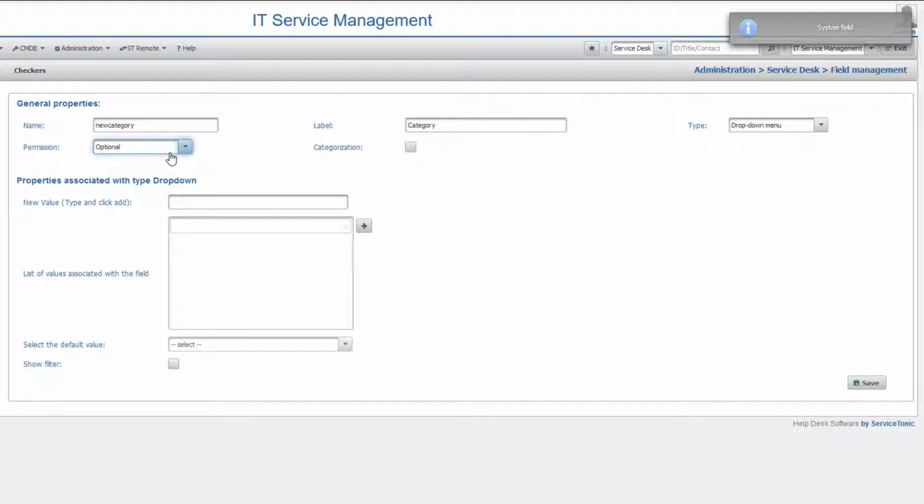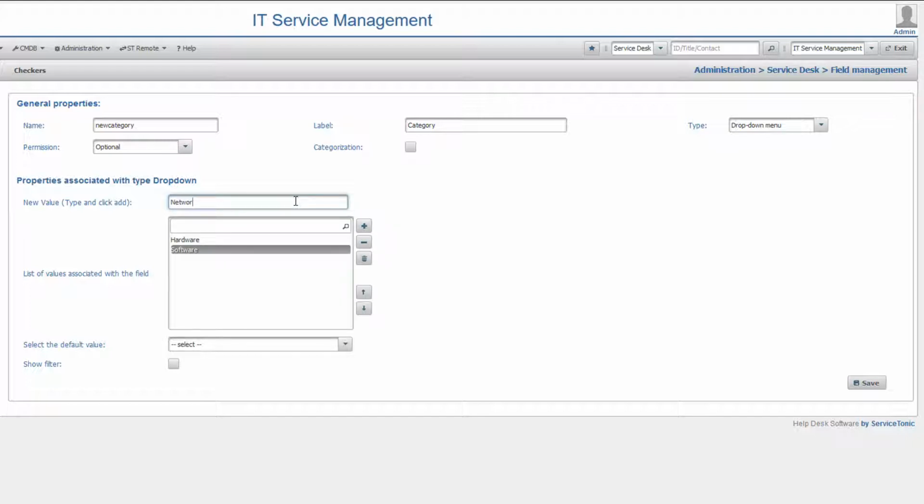We can set the default permissions for this field. Then we can enter the values that will appear in the drop-down menu. We can also set a default value for the drop-down menu, but I'll go ahead and click on Save to confirm and create the field.